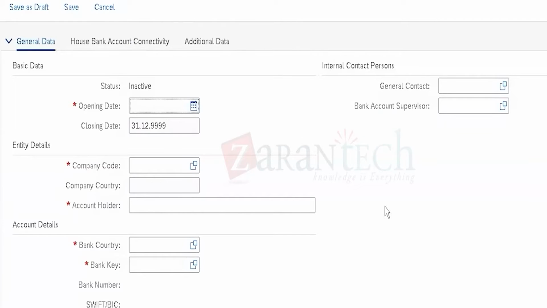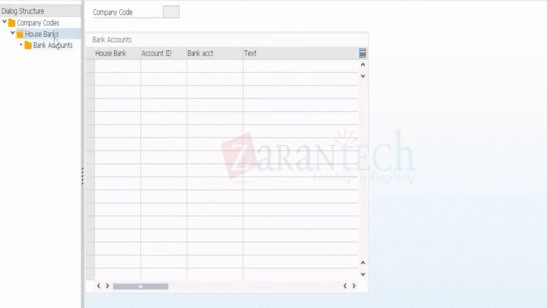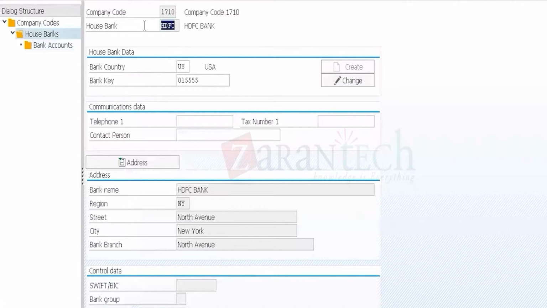So this is the bank account ID app. Now I'm creating an account ID for my house bank. What is your house bank? Your house bank name is HDFC. Okay, you're given the house bank name as HDFC, which is nothing but your bank. For this bank, now I'm creating the account ID.